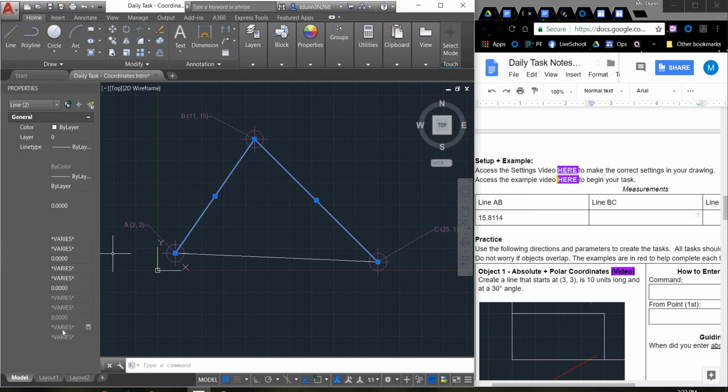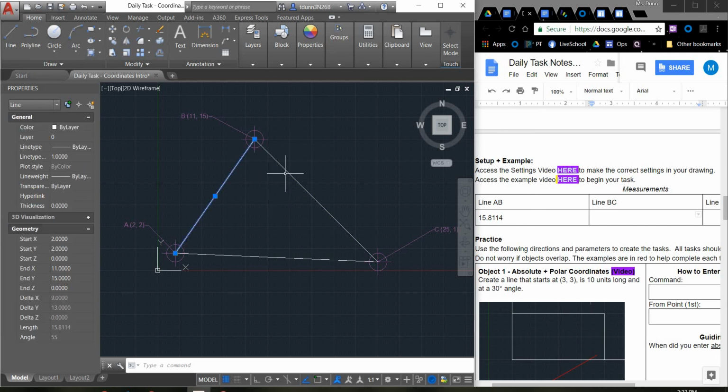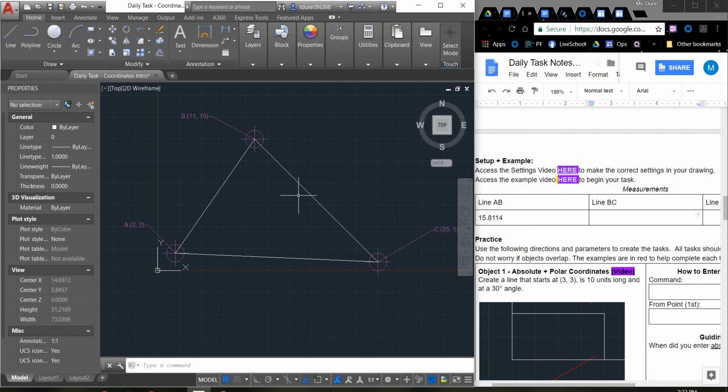Let me go down to, oh shoot, it says something about varies. Why does it say that? Oh, it says that because I have two lines selected. It can't give me the length of that because they're two separate lines. If this were one complete item, I could see that. But right now, let me press escape. What I did is I had these two selected. I pressed escape on my keyboard. Another option is I can right click and press deselect all. So multiple options here. Now I'm only going to click BC.